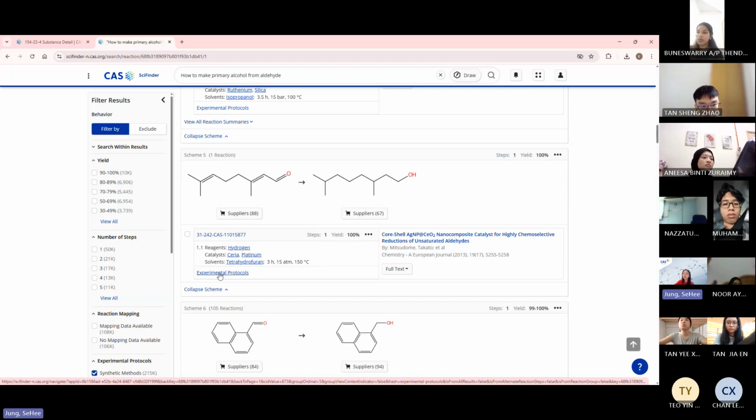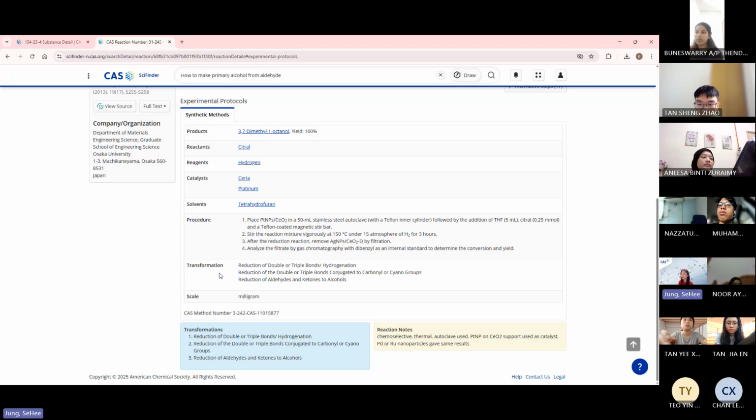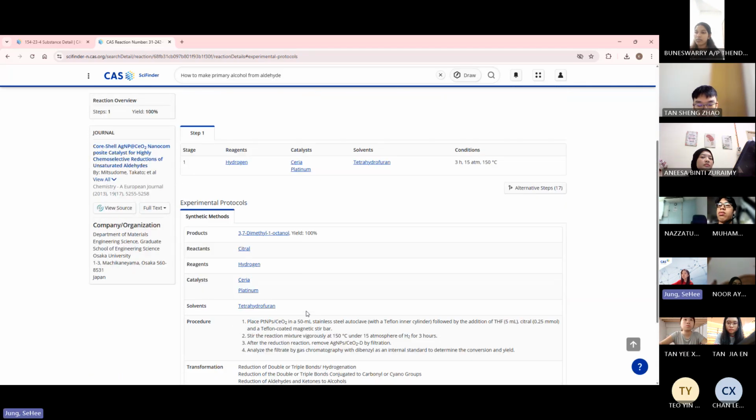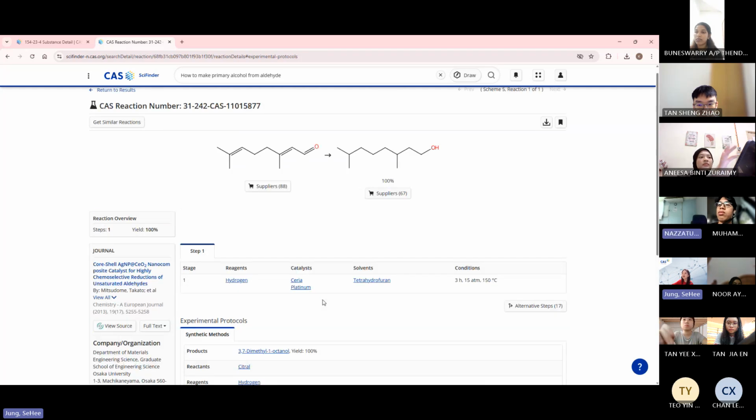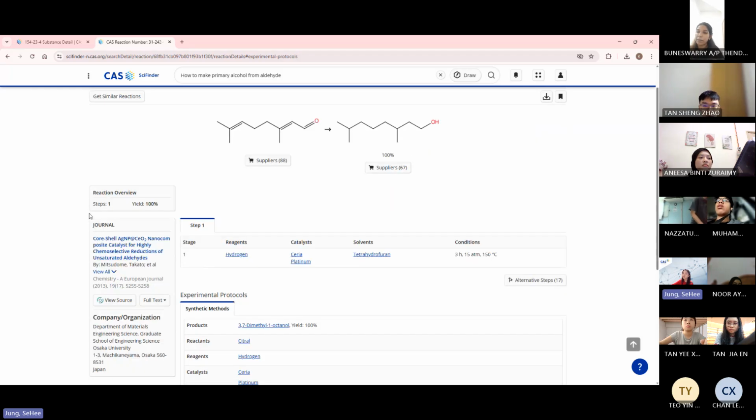So I'm going to look at the detail of this reaction. Clicking on experimental protocol gives you the detail of this reaction. To be honest, I didn't click on the best example, but let's have a look. This is the reaction scheme, meaning starting material, and then the product, yield, any suppliers if available, and then the steps information, and the reference information, which journal or patents this reaction is extracted from. This is what it means.